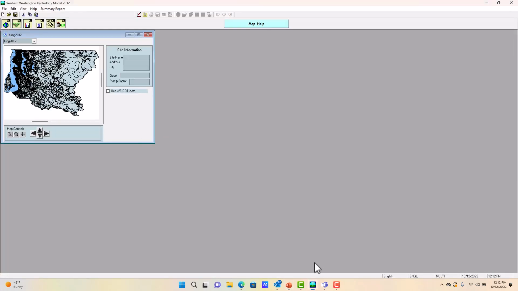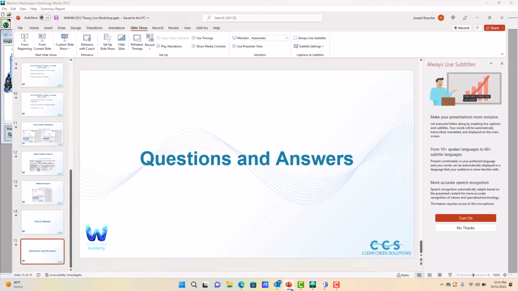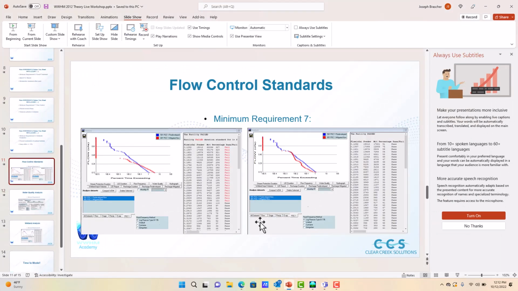Trying to escape my own PowerPoint here. Okay, so now I'm in WWHM 2012, and I'm going to show you how we maybe would meet some of these requirements in minimum time. So let's talk about minimum requirement number 7, which is flow control standards, right?